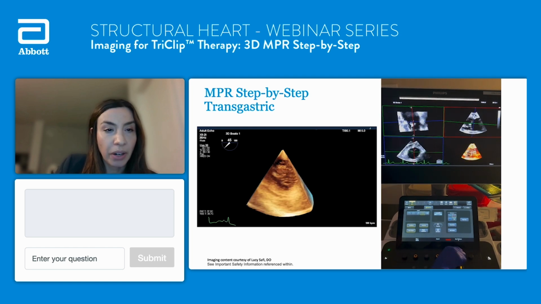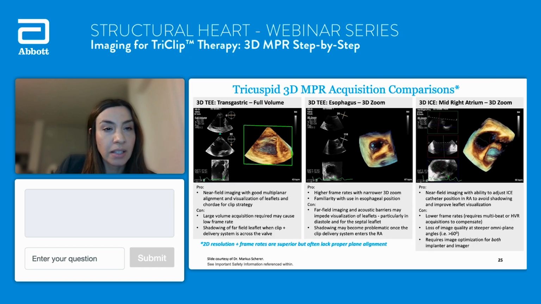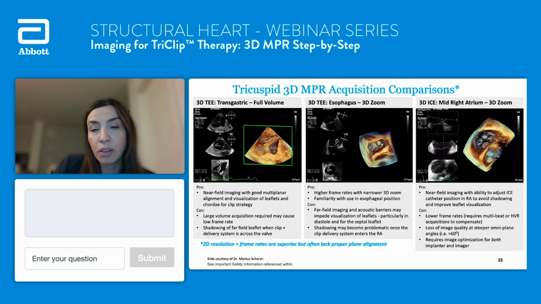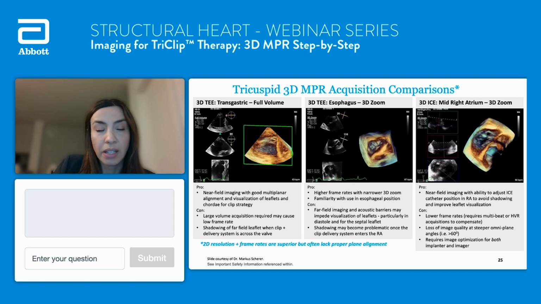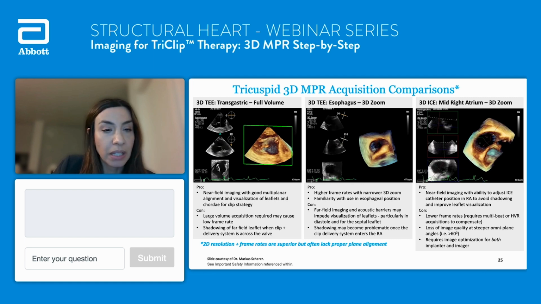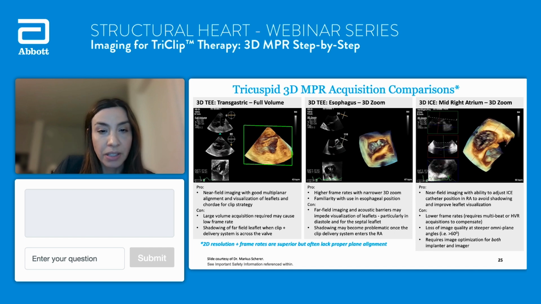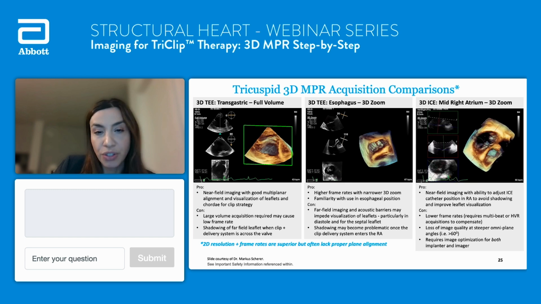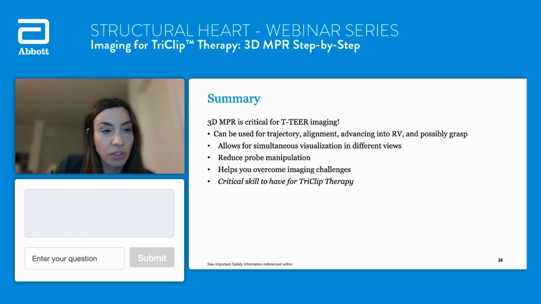So here's a comparison of the 3Ds that can be obtained from the transgastric full volume, from the esophageal 3D zoom, and also from using 3D ICE. They're all comparing the pros and cons of each of the technologies. So I'll leave them there for your reference, and you can go through them. But they all have their benefits, and being proficient in all of them and understanding the knobology is something that's extremely important for these procedures.